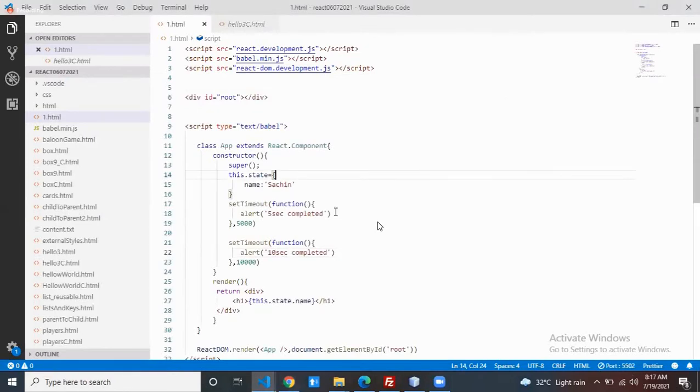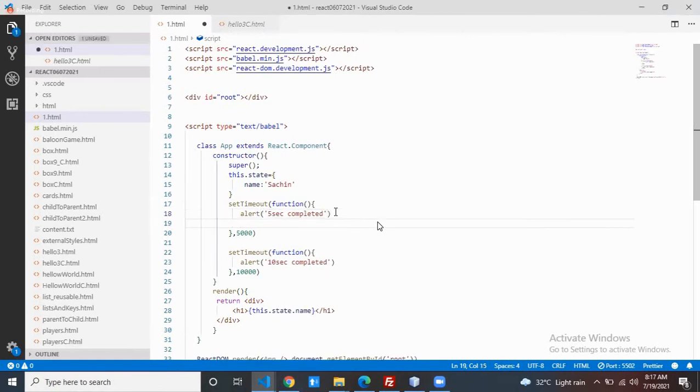Now the requirement. What do you want me to do? Can anyone guess? After 5 seconds, my state variable value should change. So how can we change a state variable? By using the set state method. So can we call the set state method? My this dot set state is the method. How many arguments does my set state method take?